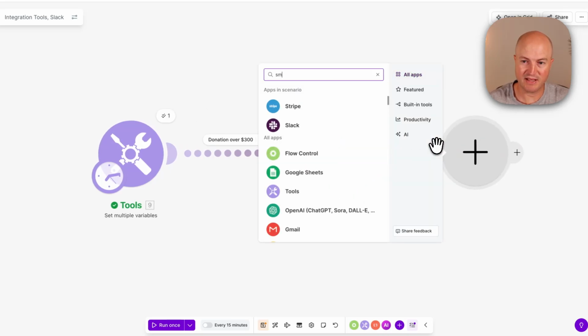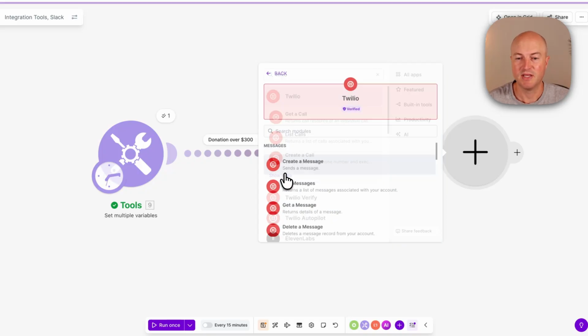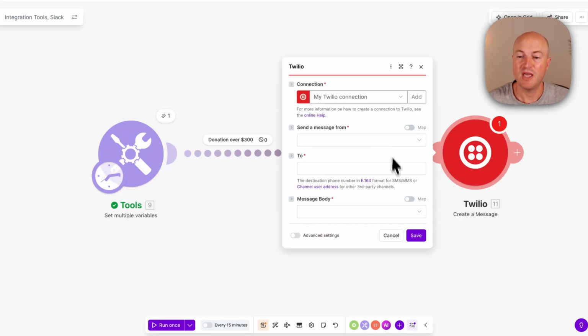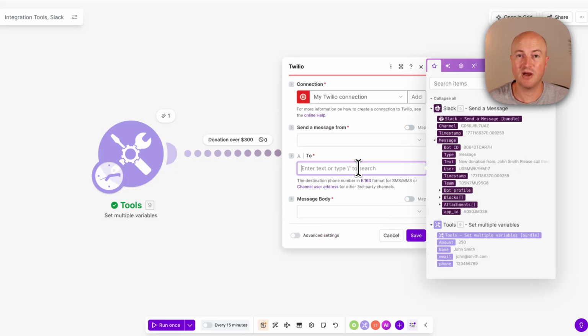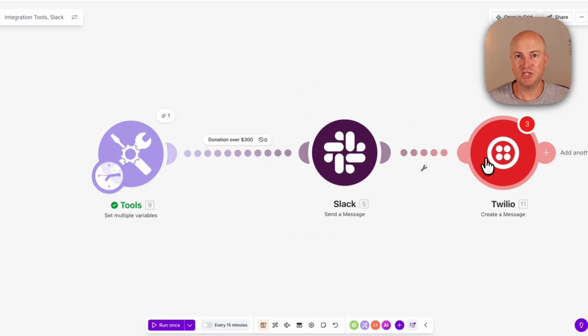Again, we can actually connect this to Gmail. We can then send us an email as well. We could even connect this to something like Twilio if we wanted to send a text message. So within Twilio, we can create a text message and actually send us a message notifying us of that donation and calling immediately. Now, this is just using a couple of modules without any AI integration within it. But we can actually add AI if you would like to get a little bit fancier. So I'll just quickly show you what this could look like, and then we'll wrap up the video.